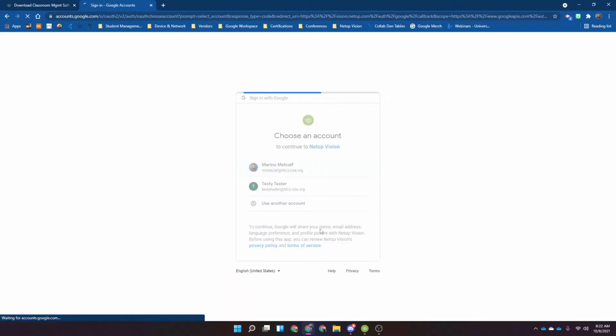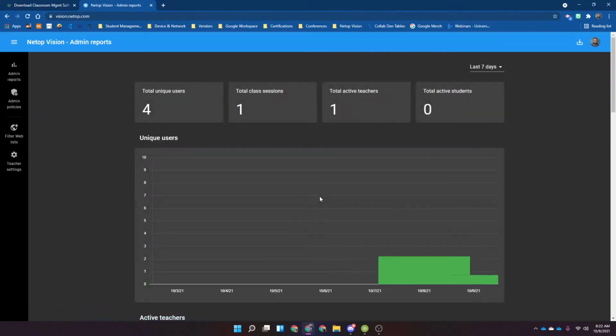Click on Google, click on my account. It's going to automatically log me in. Don't even need to put in a password. Super awesome. And then this is where you'll see the filter web list. You guys won't see these admin stuffs up here. You'll just see these two.